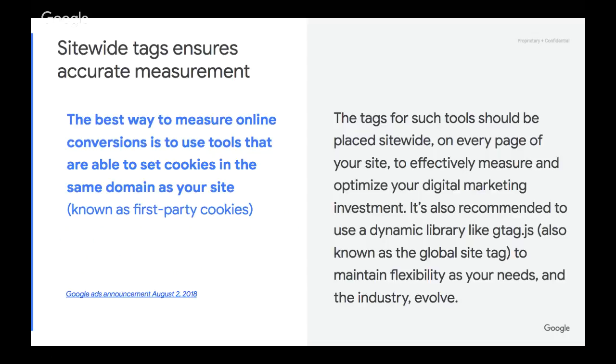So the first thing to do is talk about the difference between first-party and third-party cookies. As you might know, Safari are launching an update to their browser, which will mean that third-party cookies don't work as well as previously. In order to have the best possible measurement, we need to move towards the use of first-party cookies. This will also allow you to place site tags across the whole site and be ready for any future changes as they come.